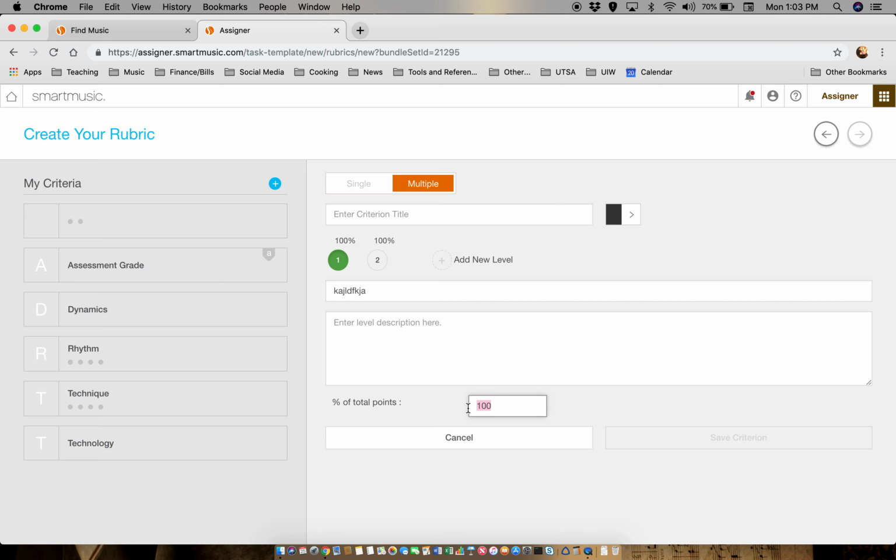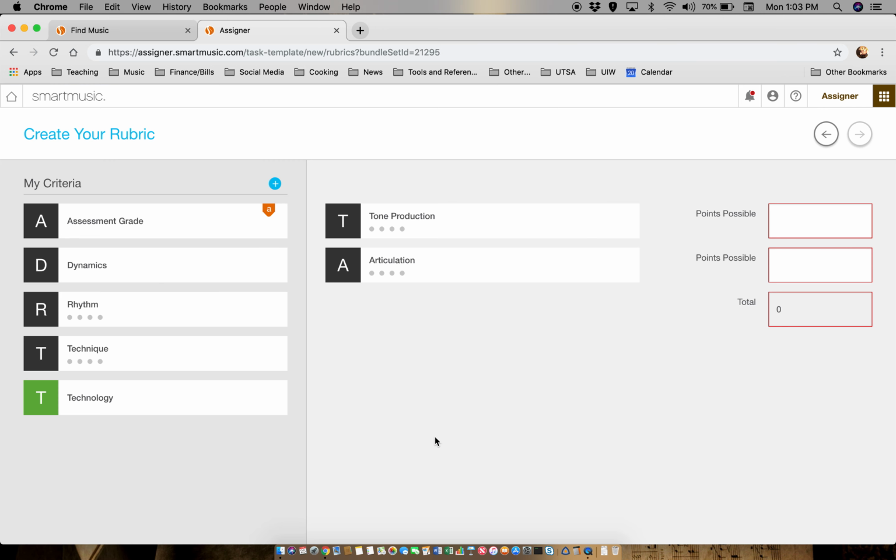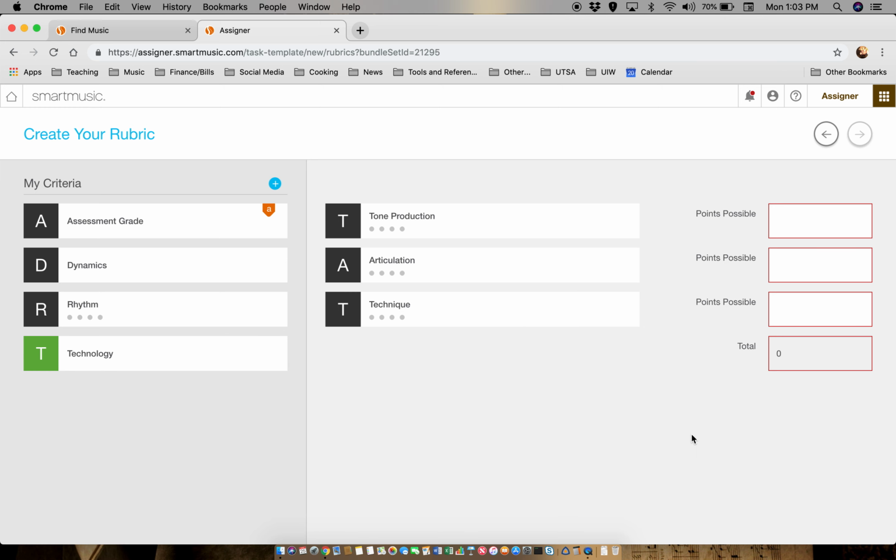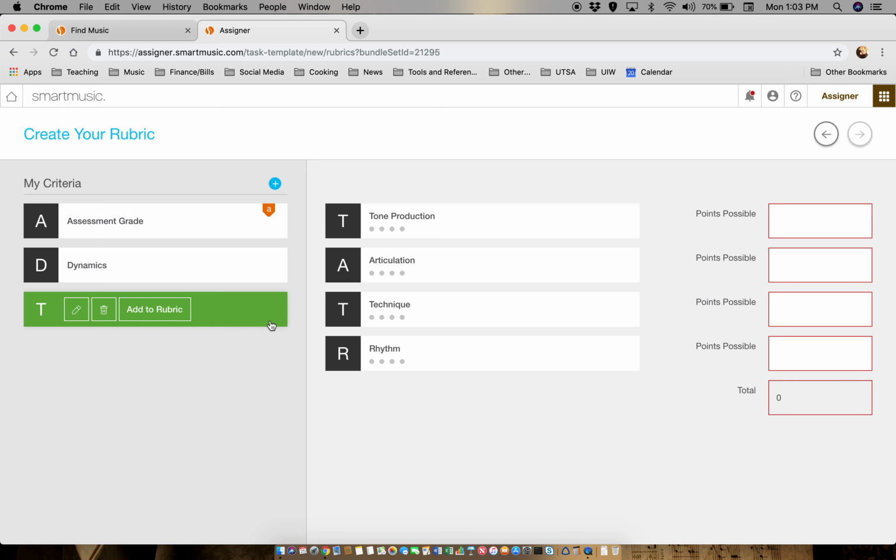So like level 1 could be 20%. Level 2 could be, and so on. I'm just making it up now until you have a certain number of levels, but this is a mess. We're going to get rid of that. Okay, and then let's see. Technique, even though it's just 2 notes in this particular exercise, we're going to add technique. Make sure you got the right notes. And then rhythm, you can add rhythm to the test as well.